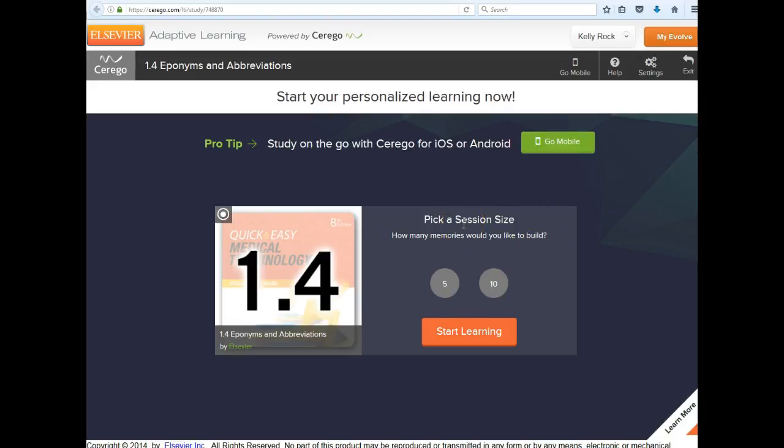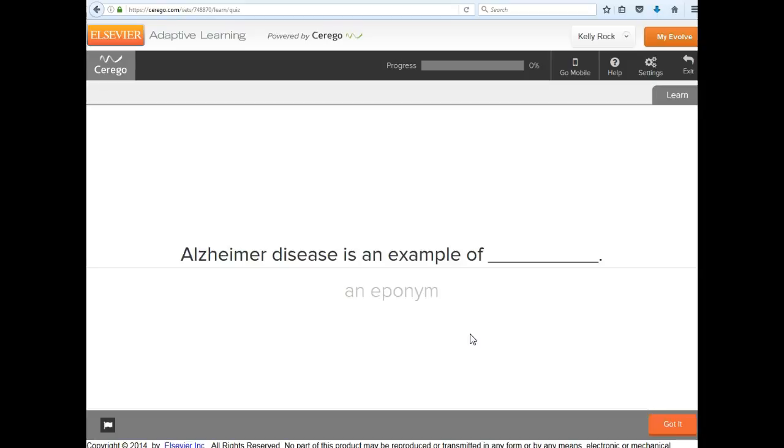But otherwise, if you're on a regular computer, you're going to choose how many memories you want to build at any one time. Now, you have to do all of them to get credit, so it doesn't matter how many you choose at any given time. You can choose 5, you can choose 10. You will have to get through all of them eventually. It's just how many do you want to learn right now. So say I don't have very much time, but I just want to pick 5 and I want to get started. This is exactly what this is going to look like.